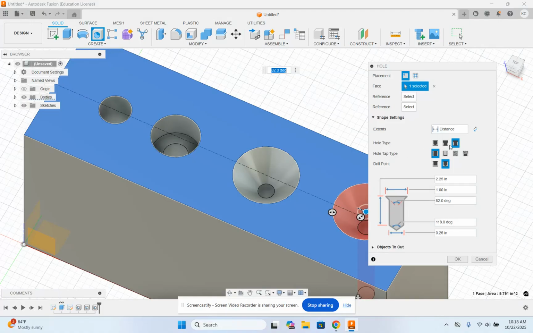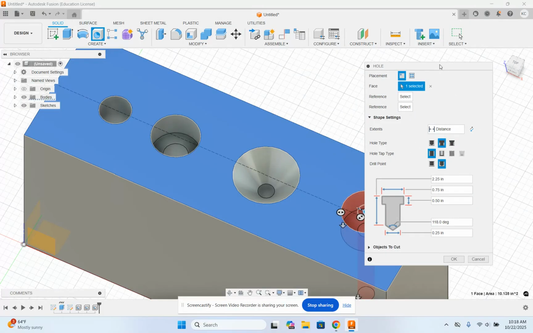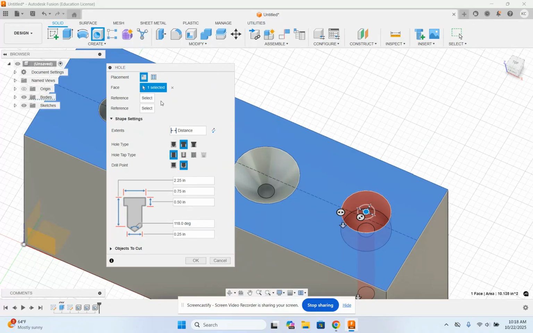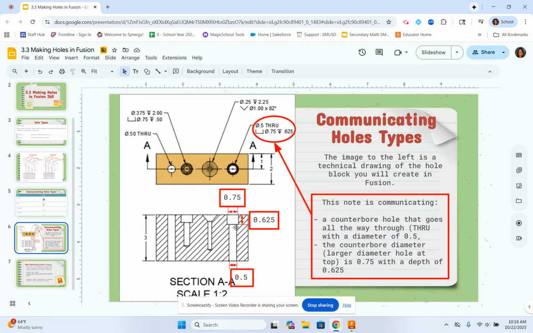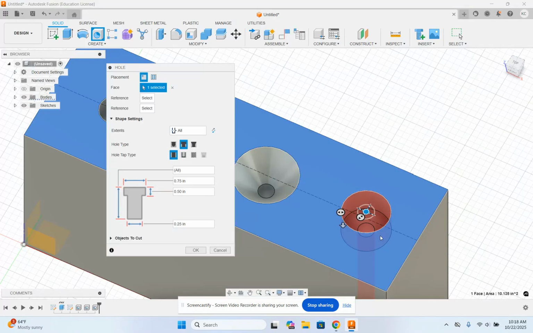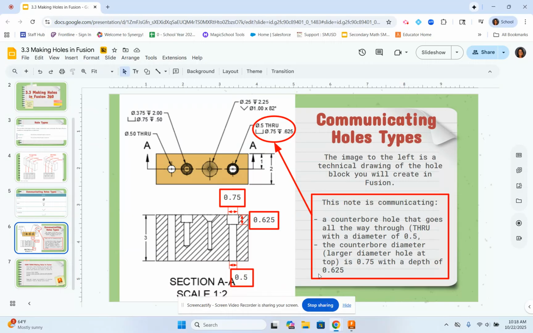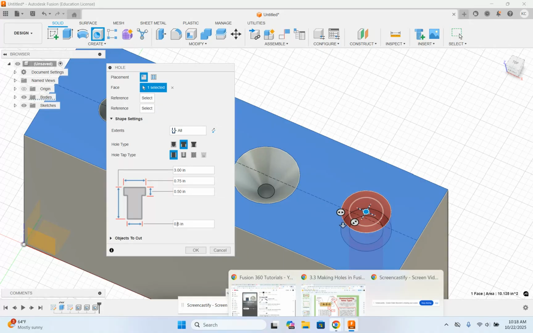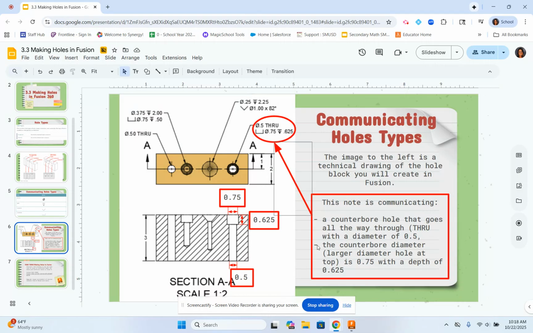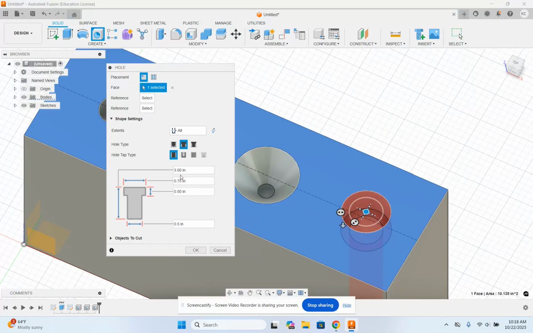Okay, so I'm going to change it to counter bore, and I'm going to move this over so I can see what's going on. Our diameter and depth, if I look here, this one actually goes all the way through. So that's the first thing I'm going to change. The distance needs to go all. The second thing I'm going to change is the smaller diameter of the smaller hole in the middle is 0.5, which if I look here, that smaller diameter is down here, so I'm going to change that to 0.5. And then the top diameter, it says that it's going to be 0.75. Good, so I believe that already is 0.75, yep.